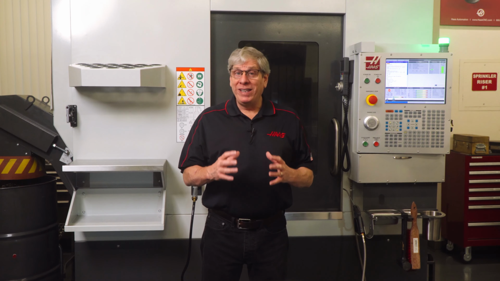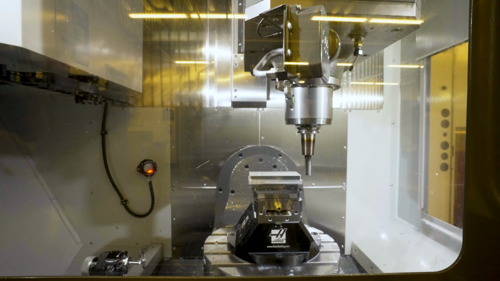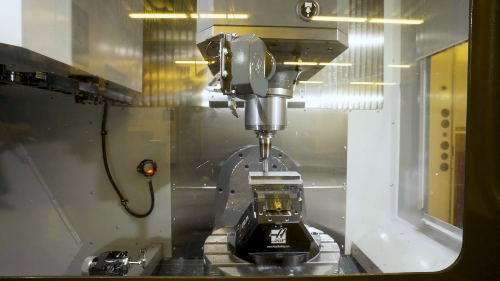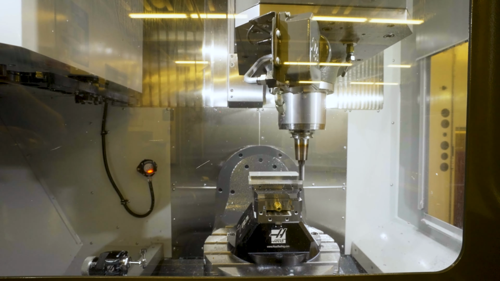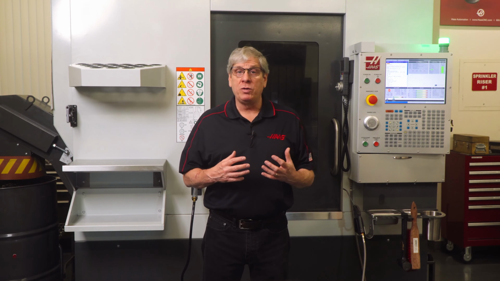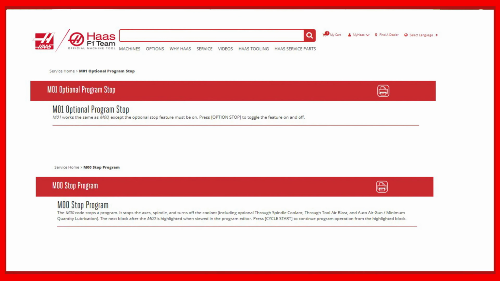Now, the spindle needs to stop at the end of the program and, on mills, to perform a tool change. Ironically, the M5 is not necessary in either of these cases on Haas machines. That's because several M codes in the Haas control include the spindle stop function.